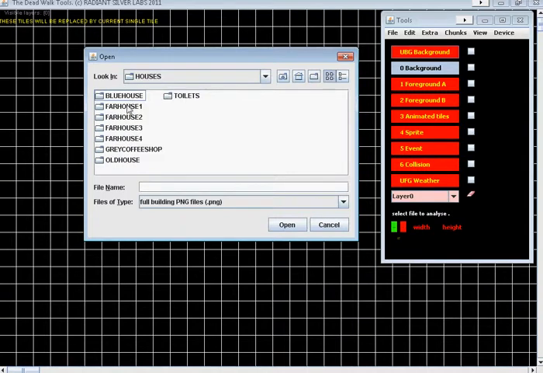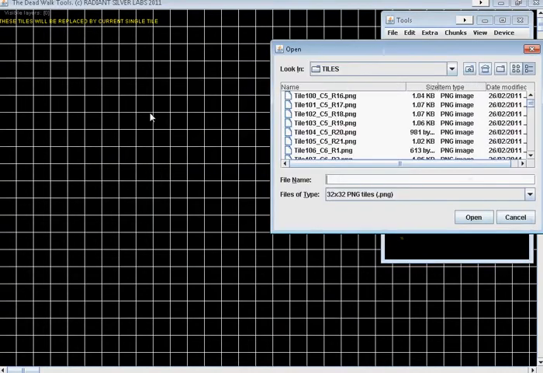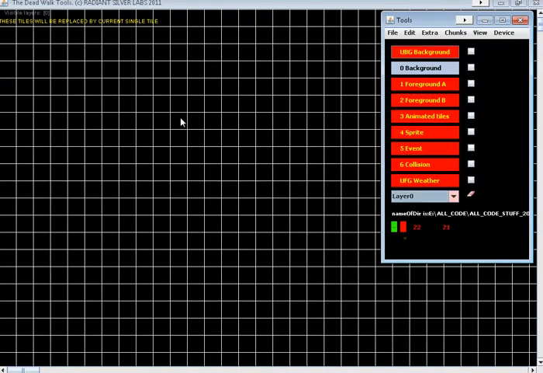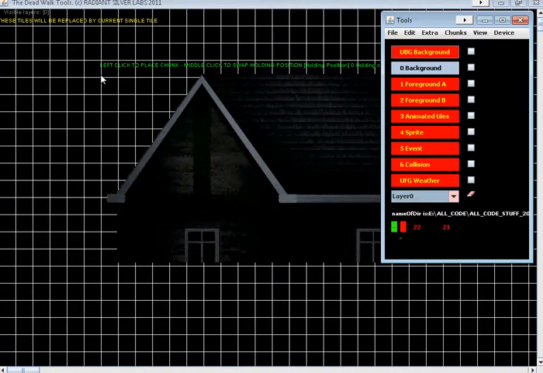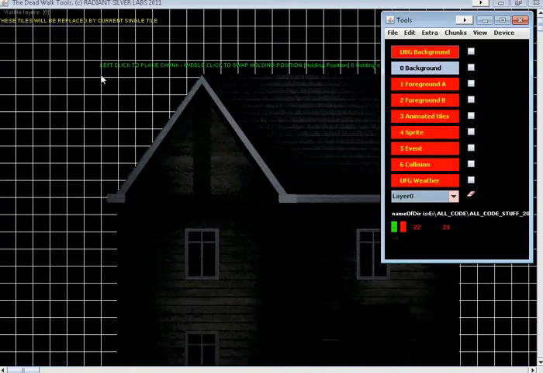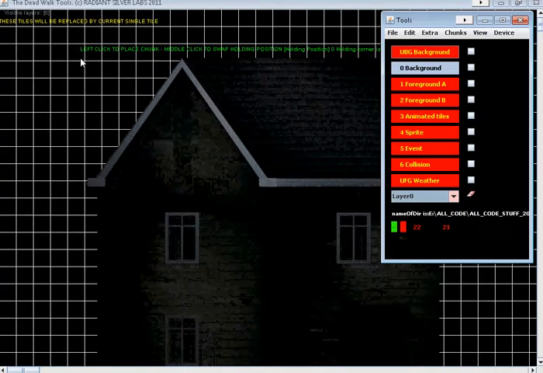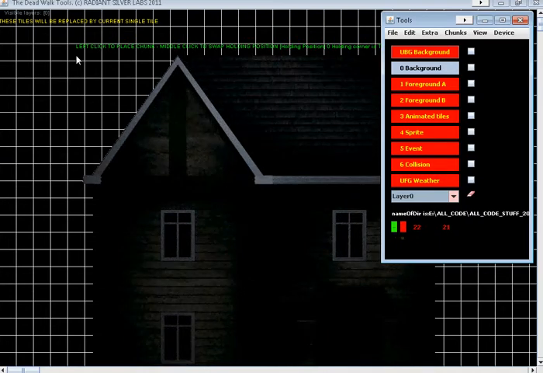Houses, and we'll select Far House 1. So there it has brought up the chunk directory. Right now I have to do Control A to select all of the chunks and open. I have tried to automate this, but I can't find the code relevant at the moment, so it doesn't matter anyway. I'll fix that later. Otherwise it's just a case of having to do that every time you load a chunk.